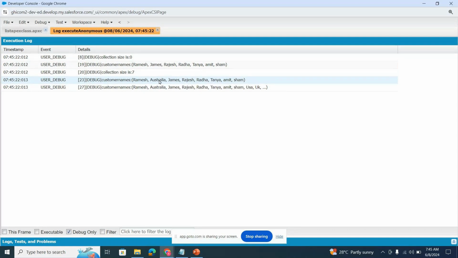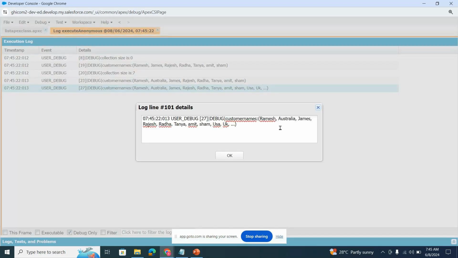Another thing is, whatever USA, UK we added, it is added at the end. If the output is extended, it will come as dot dot dot. If you want to print the information, then we'll use a for each loop or whatever it may be. Then it will print the information one by one. We cannot see the total output in one line.